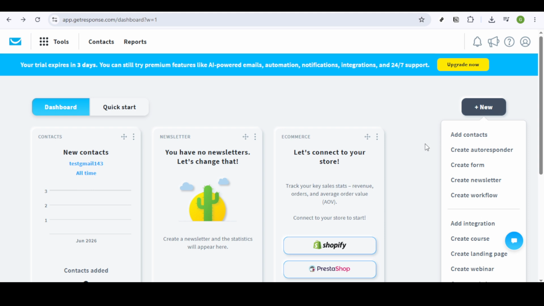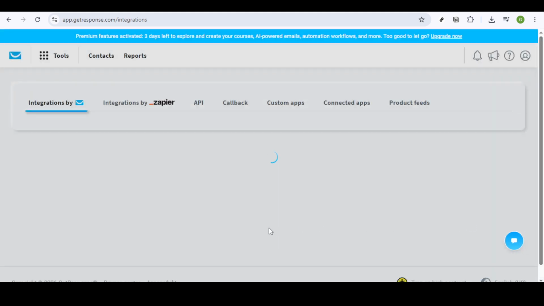Take your time to locate the button marked with a plus sign that says Plus New. This is where you'll start the process of adding a new integration. Click on this button, and what you'll see next is a list of integration options available for your GetResponse account. These integrations are useful for connecting with a variety of other platforms and services to streamline your marketing efforts.